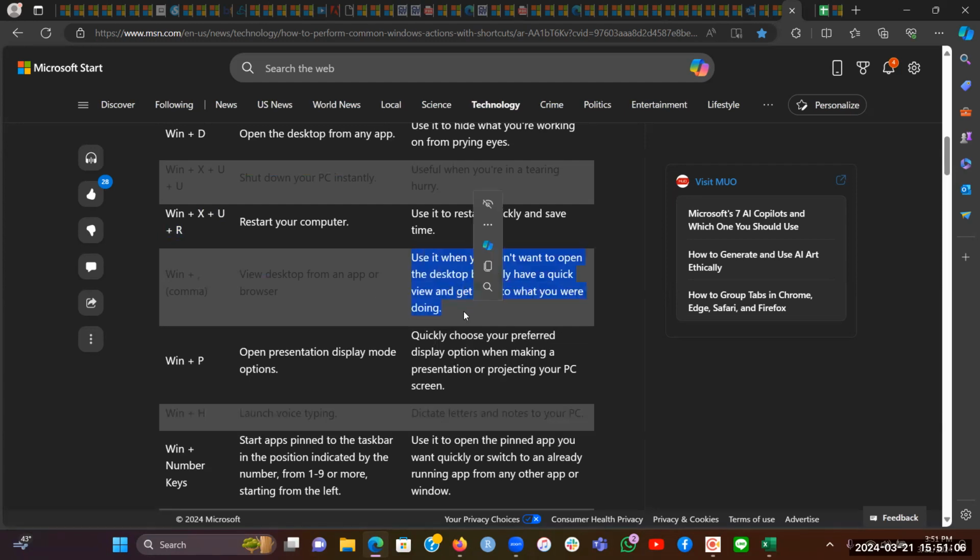And why is this beneficial to viewers that are watching this? Well, as it says here, if you don't want to open the desktop on your computer, but you want to have a swift glance at it, you just follow that, and you will get back to whatever it is you were doing on the computer by just pressing the Windows and the comma key.